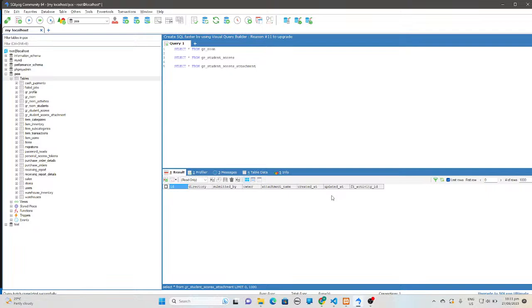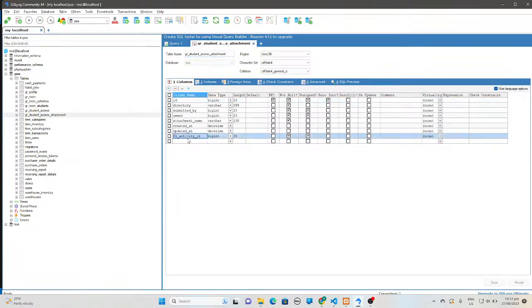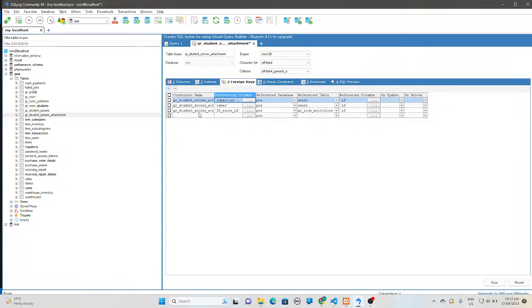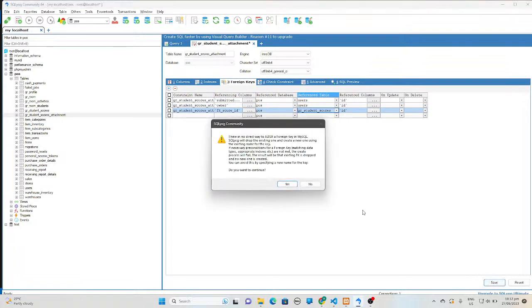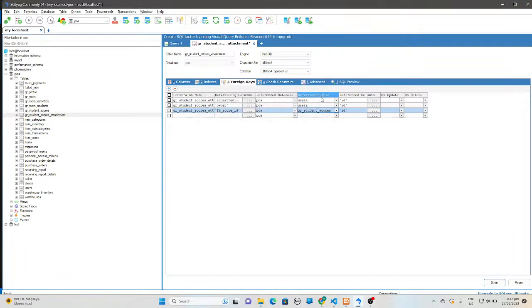No, man, this is wrong. Let's edit this one, because this must not be linked to the activity, but must be linked to the score. I guess we will rename this to FK score ID, to the score, not to the activity. Yeah, that one. Save. Oops. Yes. So GR student scores.